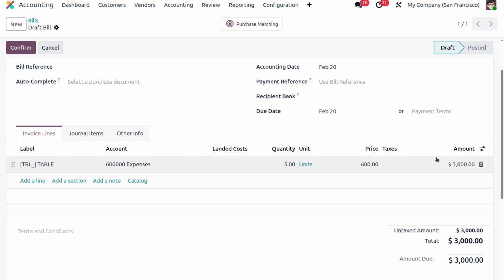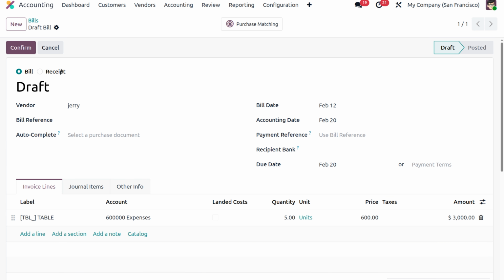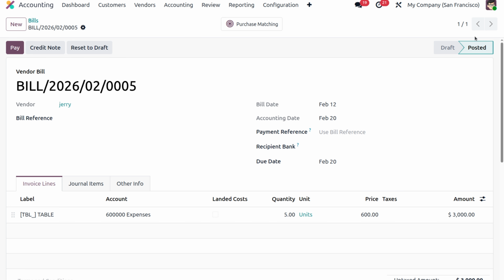There you can find the total price, which means $3,000, and for 1 unit it actually costs $600 as well. So once you are done with that, let's confirm. Now let's confirm this, and there you can find the particular bill is in the post stage. So now we need to create a payment corresponding to this particular bill.